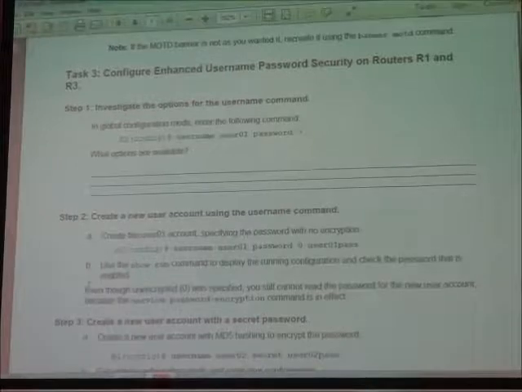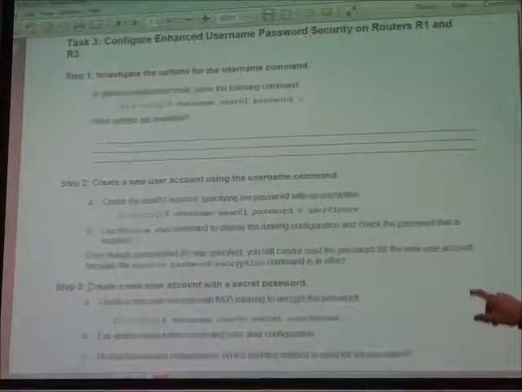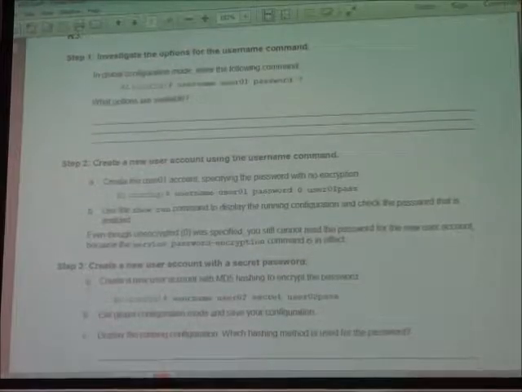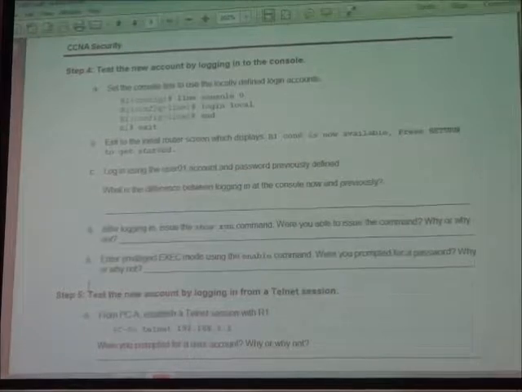Investigate the options of the username command. Create a new user account using the username command. Again, create a third account. This time use the secret command. Alright. Primary reason to do this lab is to answer all of these questions.